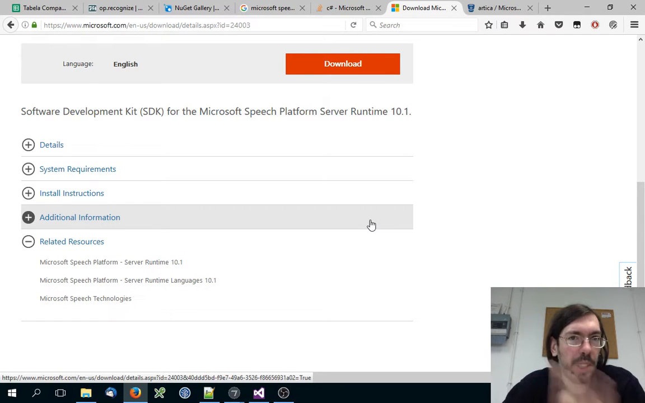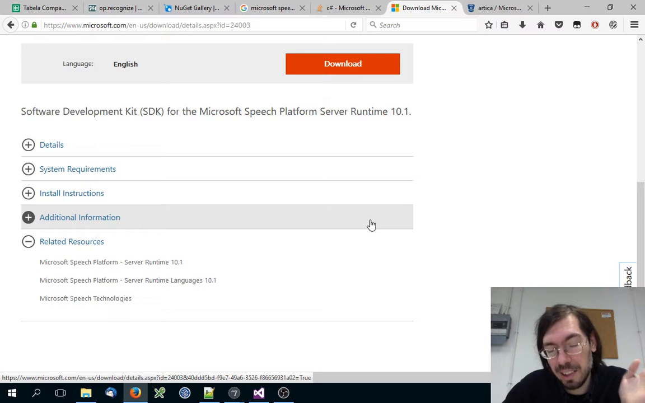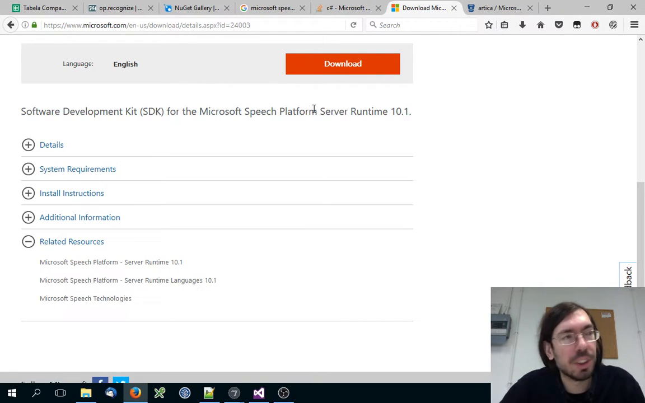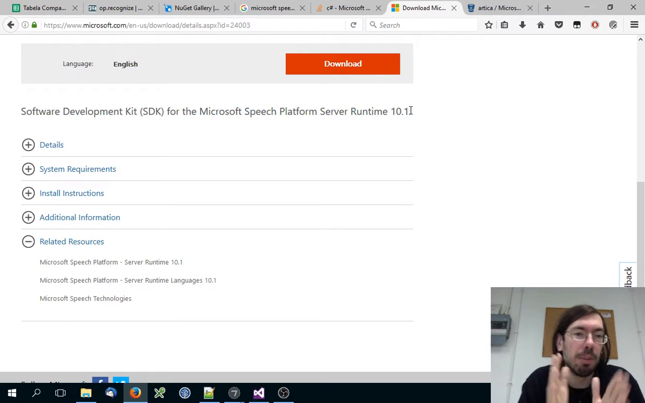You have to install the server runtime. Both the x64 and the x86 versions, because even though I compiled for 64 bits, it still looked for the x86 version for some reason, and it would crash. So you would need both versions.